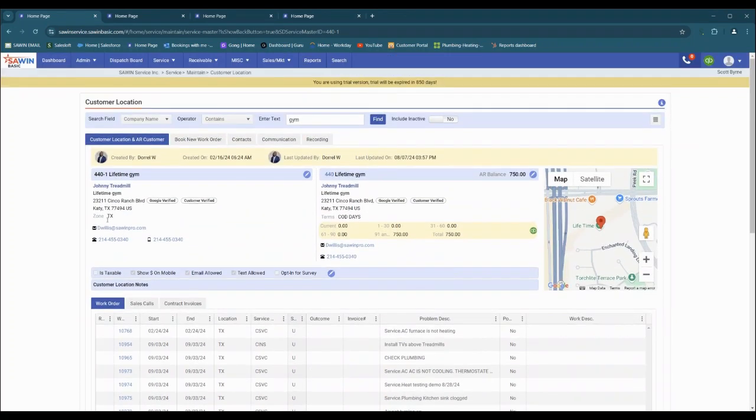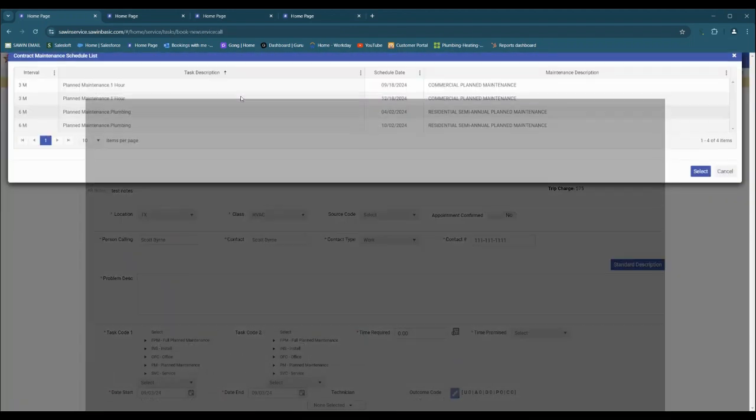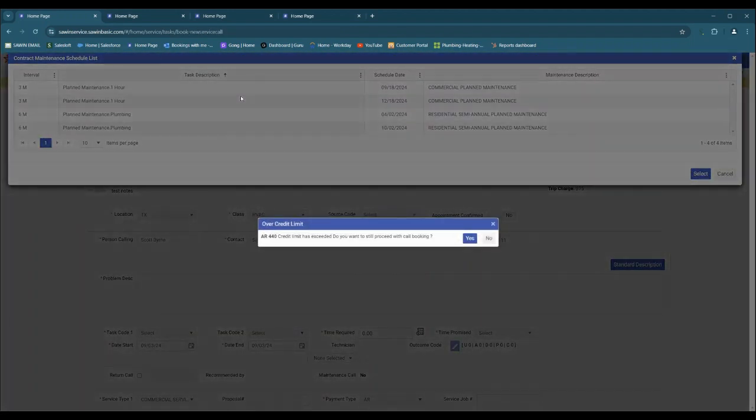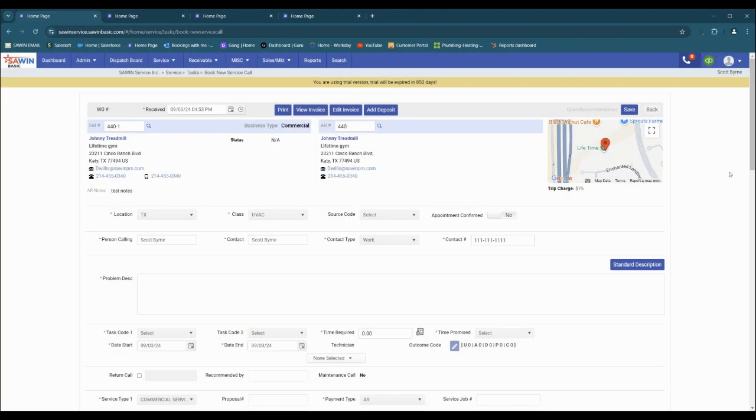But for this case, we're going to create a new job. So now I'm going to go under that service task drop down, select a new service call, and that brings you to the job creation page. This customer was flagged for an over credit limit, and it looks like they have a contract in place already for scheduled maintenance. So we're just going to go around that to book a different call. And now this is the main job creation page.